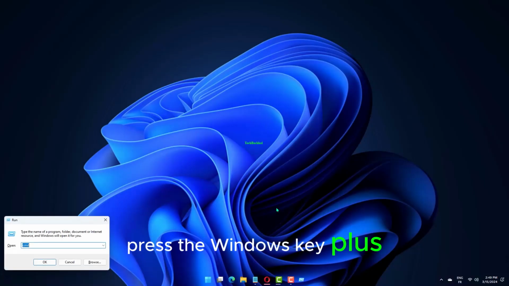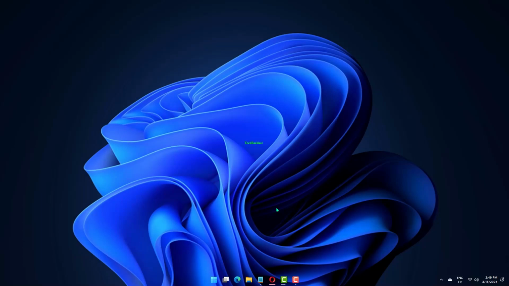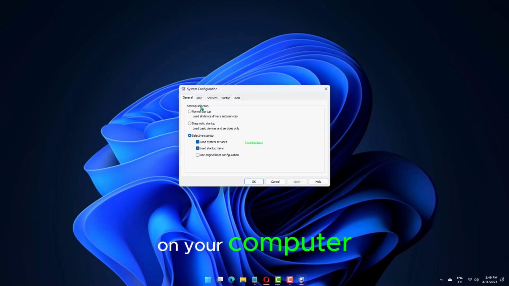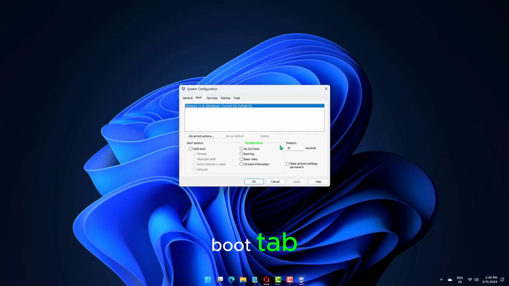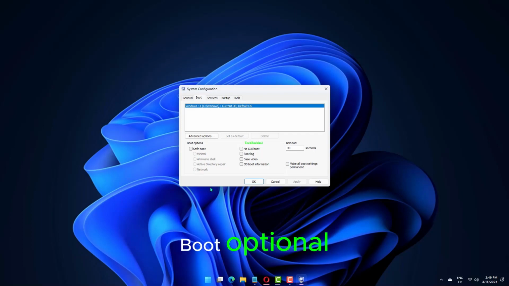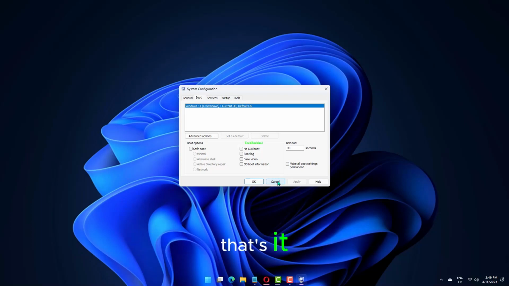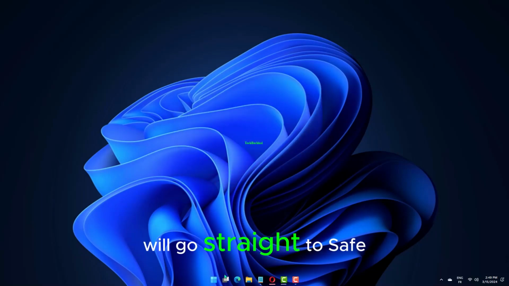Press the Windows key plus R to launch the Run utility. Type msconfig in the Run box and press Enter. The system configuration window will now be displayed on your computer. From there, switch to the Boot tab. Under Boot Options, select Safe Boot. Optionally, you can also select Network if you want to use your internet connection while running in safe mode. That's it. Reboot your device as it will go straight to safe mode.